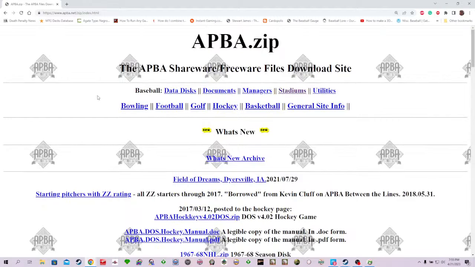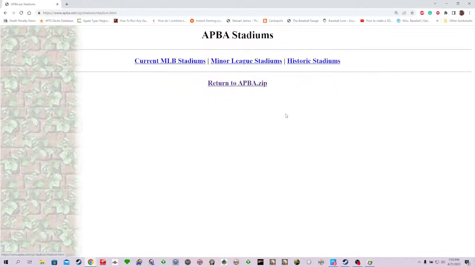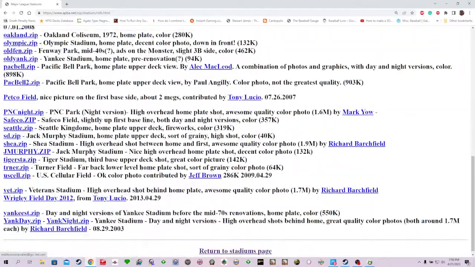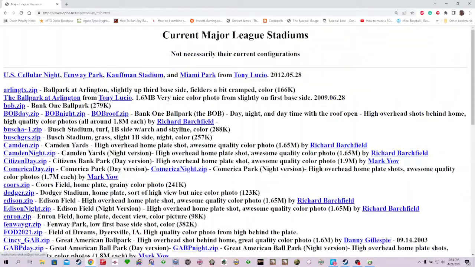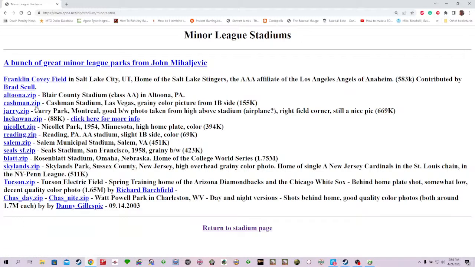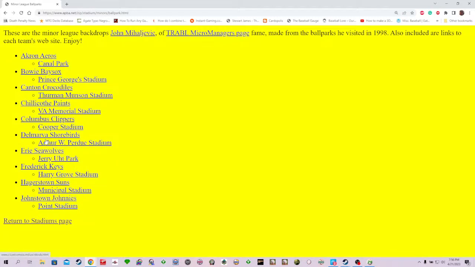Anyhow, I wanted to show you this, MV. So we go to stadiums, current MLB stadiums, that should be enough to get you started. You just unzip these, and they're super, super easy to install. Okay. Minor league stadiums, there's a little passel of them there. And then there's some more minor league stadiums. These are nice to use, I think, if you want to use Negro Leagues. These are pretty cool.